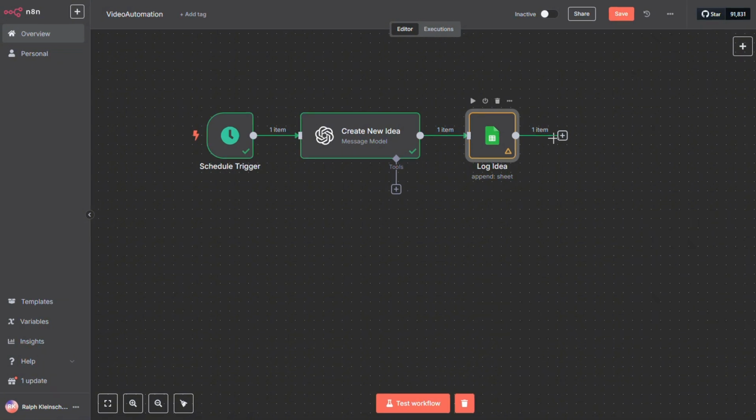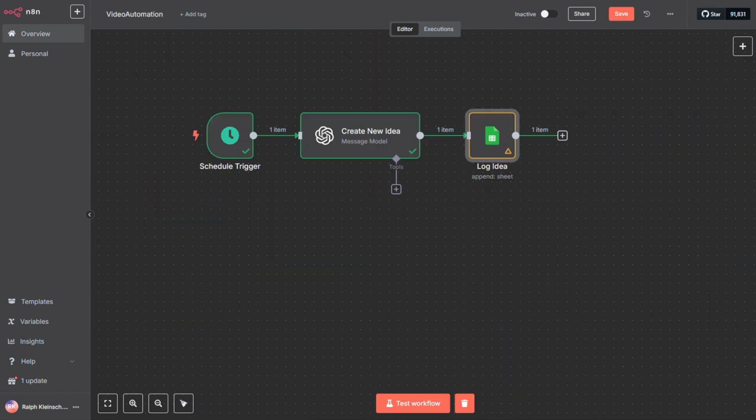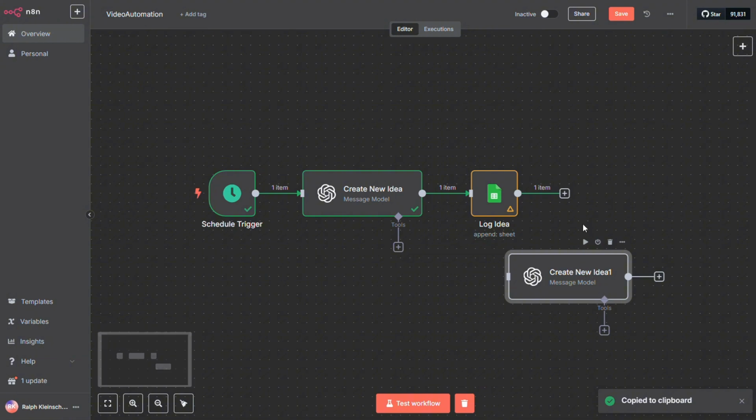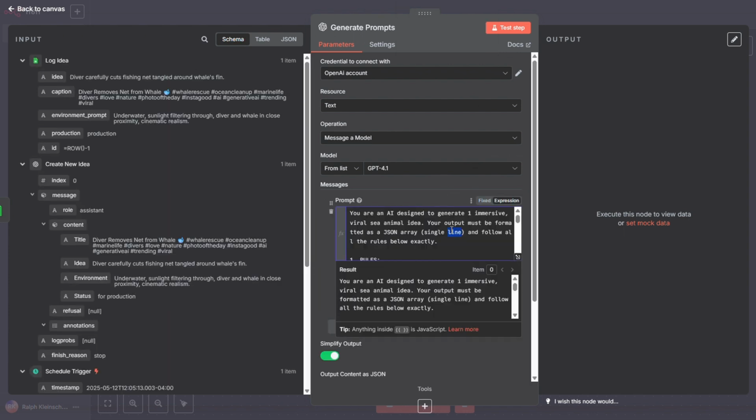So now, the next step is to take those ideas from our Google Sheet and generate detailed image prompts. The goal here is to make the prompts descriptive enough so the images come out exactly how we envision them. To get started, just copy this node using Ctrl+C and paste it in. This keeps things simple. Then, attach it to the workflow and rename it to something like Generate Prompts. The great thing is, all your credentials and settings carry over automatically.